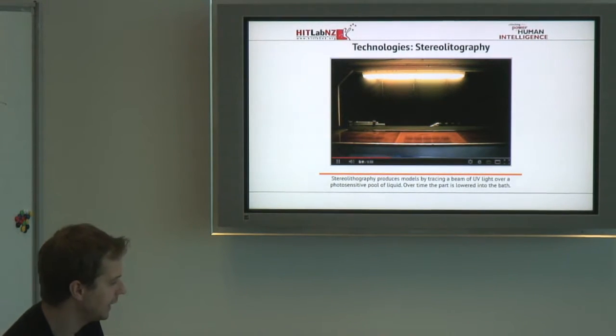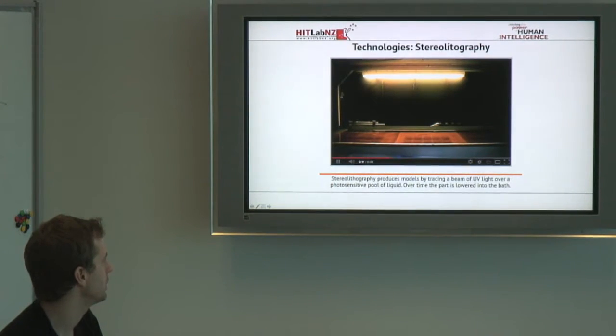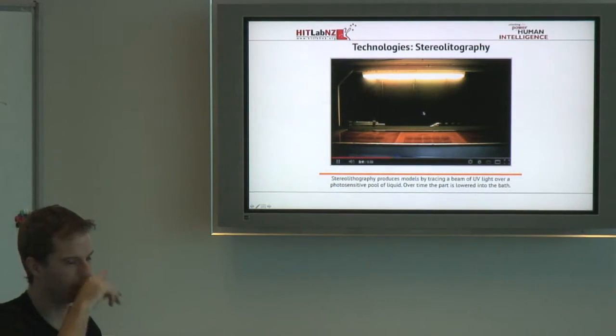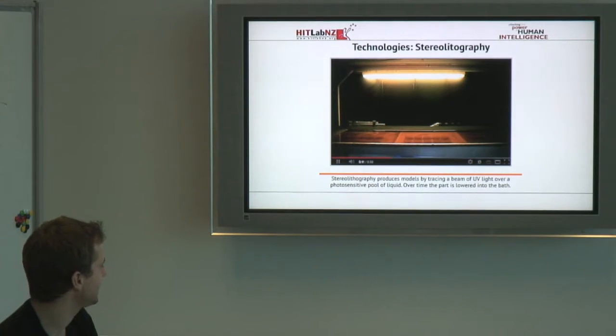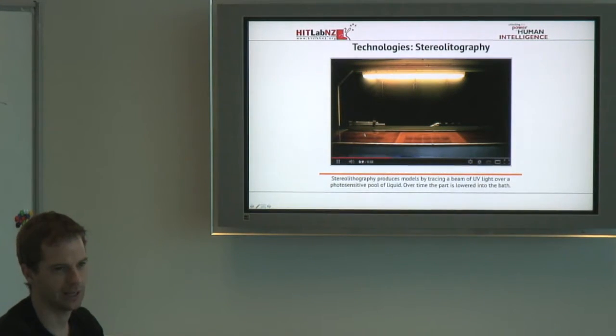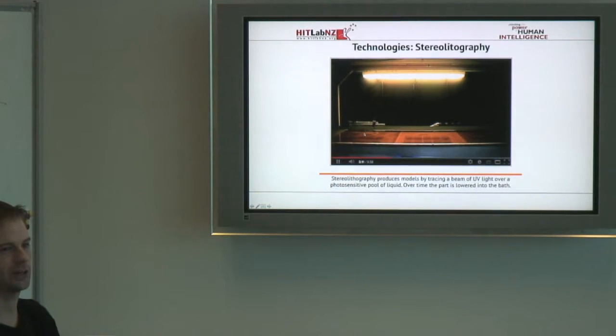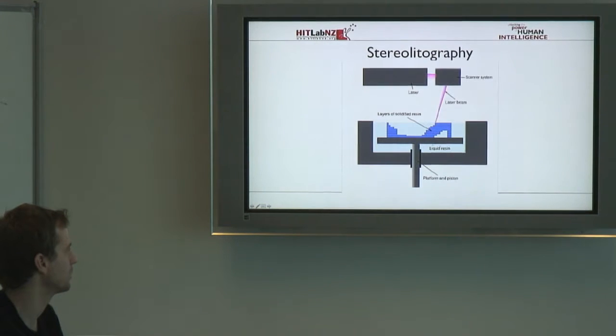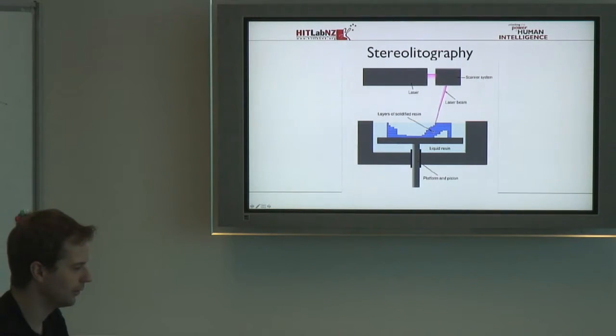So stereolithography uses a laser, typically UV light, which uses mirrors to scan over a pool of photosensitive liquid. When a concentrated UV light shines on it, it hardens. So you have a laser, and it bounces off some mirrors, and you can shine it into the liquid, and it hardens up. And then typically you have some sort of platform, so you're only ever shining it on a little bit, and then you move the platform down into the resin as you go.